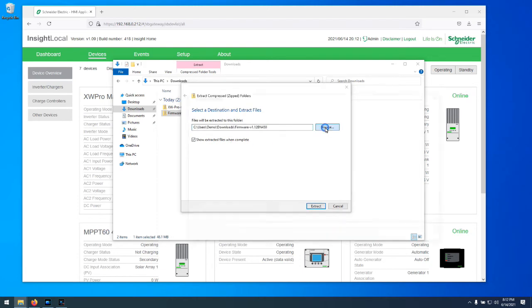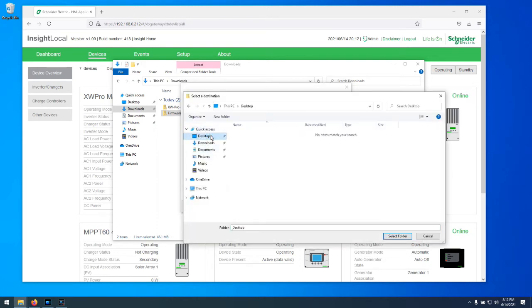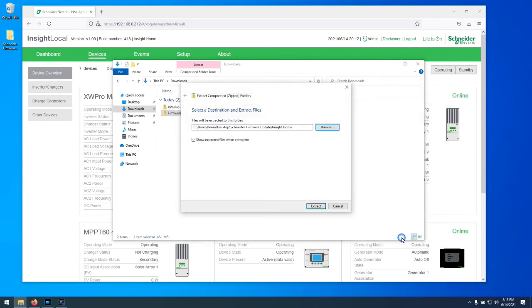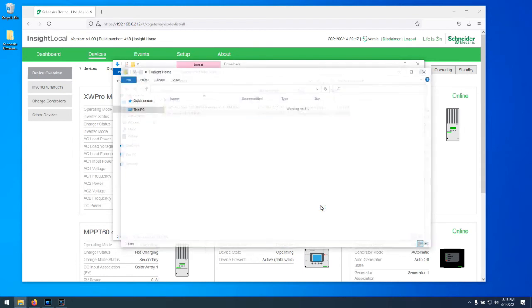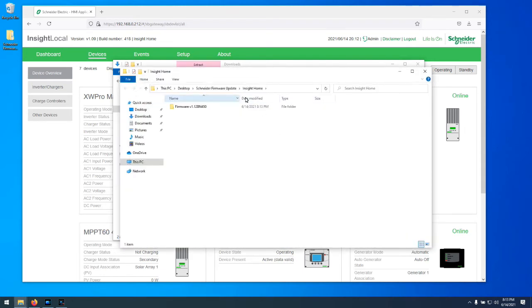And to make things easy, I'm going to place this on the desktop. I'll make a folder called Schneider Firmware Updates. And then inside this folder, I'll make a new folder for Insight Home. And this is where I'm going to extract the firmware update for our Insight Home. Click Extract. And we've extracted that firmware update. And we know where it is.